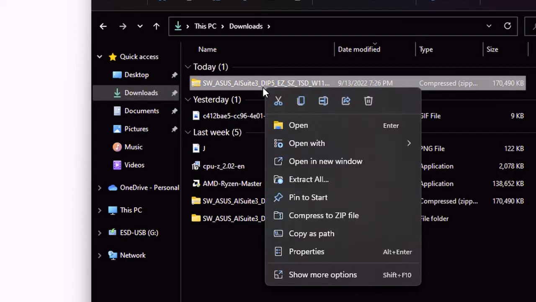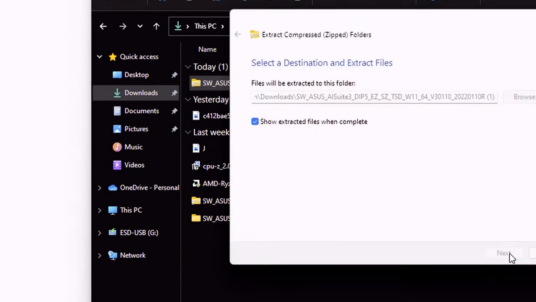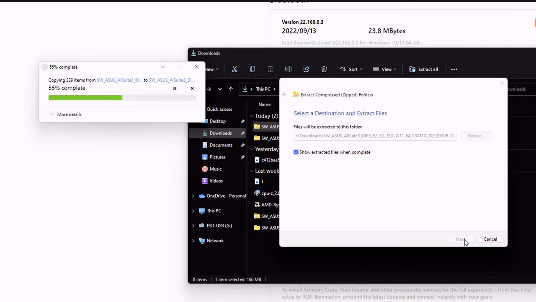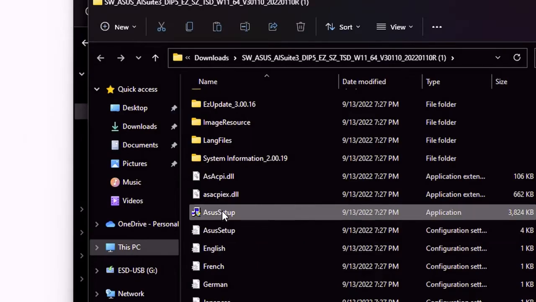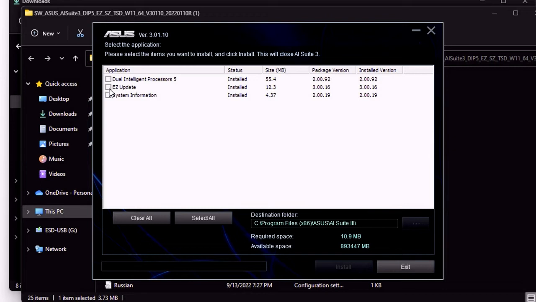Once the download has completed, you're going to go ahead and extract that file, open that folder, and then locate the ASUS setup file. Go ahead and run that so that you can get started with installing ASUS 3. Go ahead and accept the UAC, select all three options, and click Install.